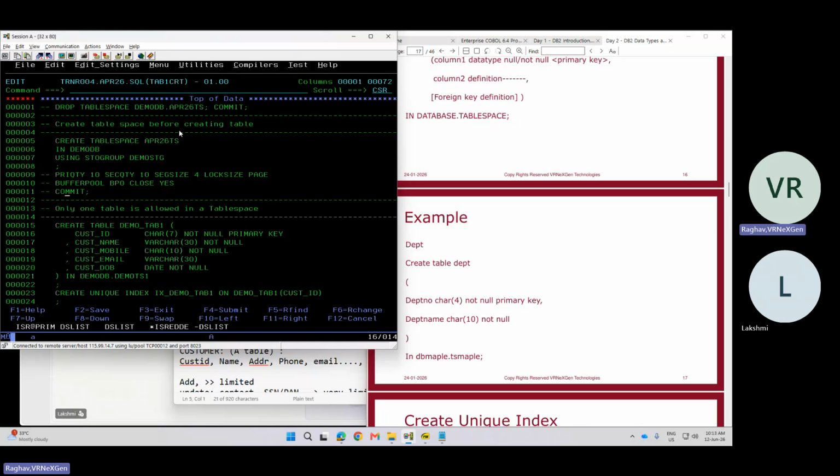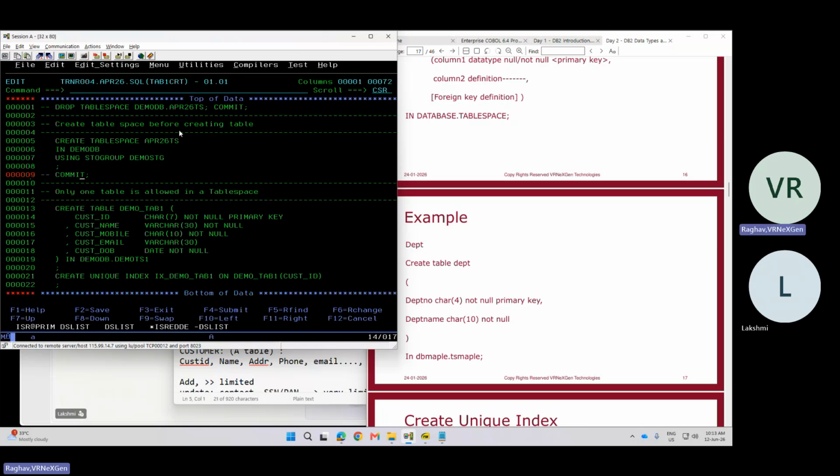There are some other options. These are optional, so I'll remove this. Commit means you want to save the changes permanently. Right now I have commented it. Later on, if required, we will use this. Commit and rollback, these are the two TCL commands. Rollback means it will undo. Commit means save, permanently save it.